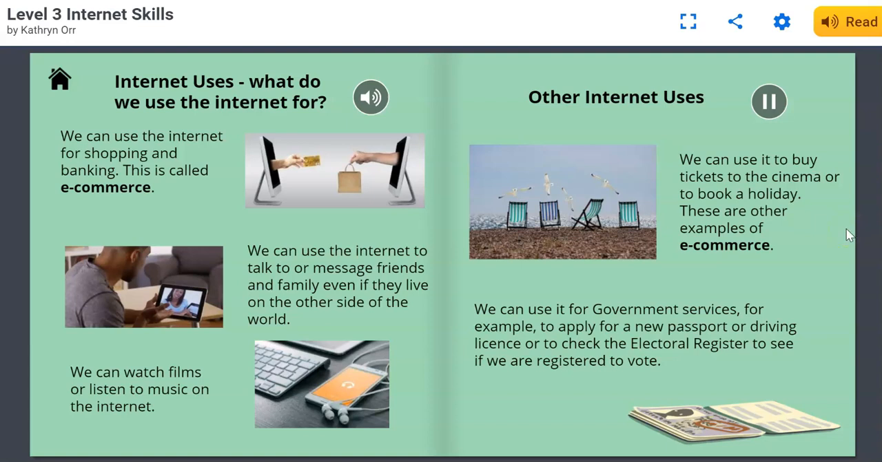Other internet uses. We can use the internet to buy tickets to the cinema or to book a holiday. So that's just a sample of the voiceover there.